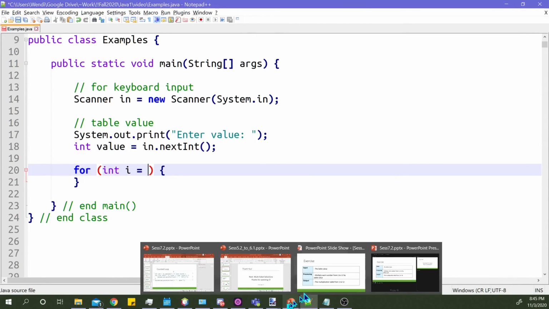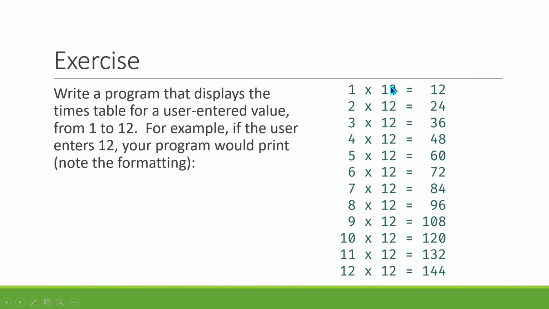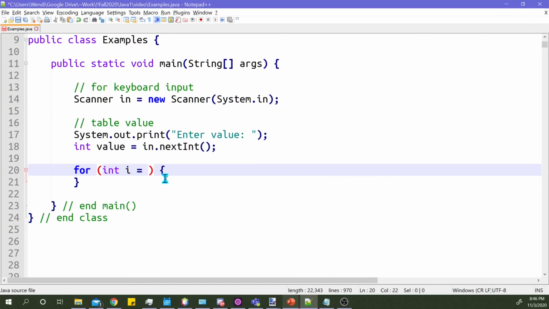If you look at the required output, if 12 is the input from the user, we're taking each number from 1 all the way to 12 and multiplying. So that probably means our counter in our loop is going to go from 1 to 12 inclusive. So I'm going to start my counter at 1, and continue as long as my counter is less than or equal to 12. So I'm starting at 1 and going up to and including 12.